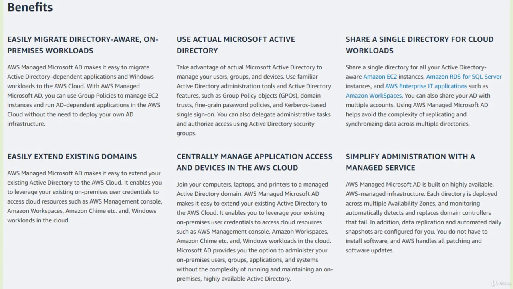There are some benefits to this. You can easily migrate directory-aware on-premise workloads. You can easily and securely migrate Active Directory-dependent applications on different workloads to the AWS Cloud. With managed Microsoft AD, you can use group policies to manage EC2 instances and run AD-dependent applications in the cloud without needing to deploy your own AD infrastructure.